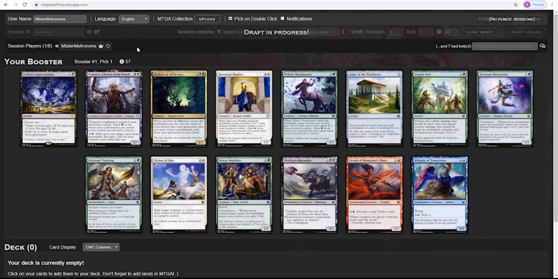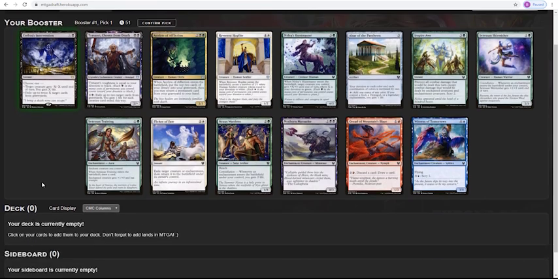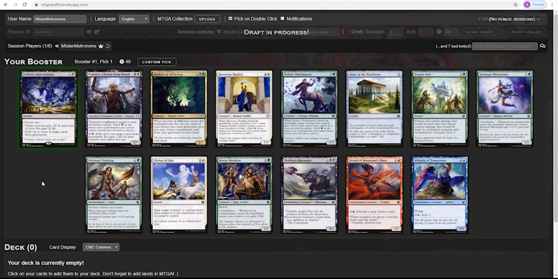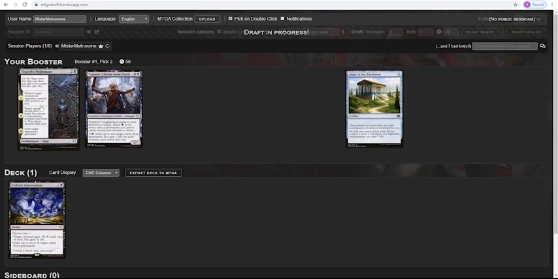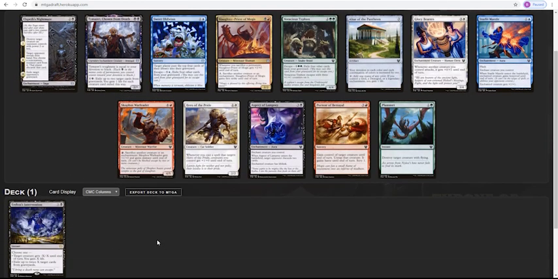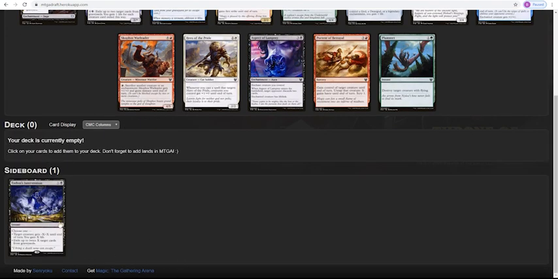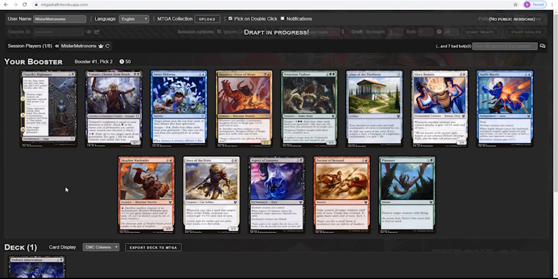So we are drafting. Got an interesting pack one, pick one here. I think Erebos' Intervention is better than anything else. I'm going to go pretty quick here because most of you probably aren't here for the draft process. You're here for the how-to of this program. So let's get that in, double click. See that down here in our deck now. You can also, by clicking cards, move them back and forth from your deck to your sideboard.